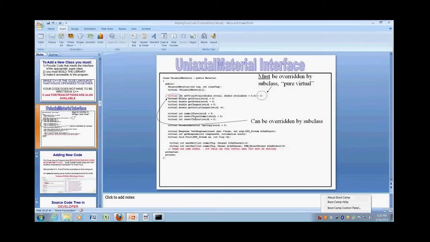Some of the element routines and some of the UniaxialMaterial routines are not pure virtual. For example, these methods here are not pure virtual. They are standard methods; there is code in the repository that will do what's required of these methods. You can take the default. If you don't like the default, because they are virtual, you can override them and do your own implementations.